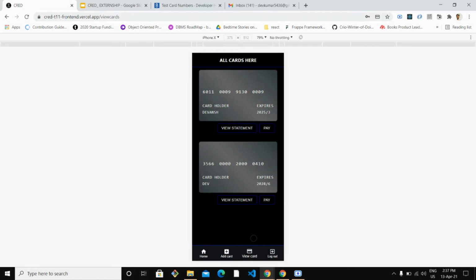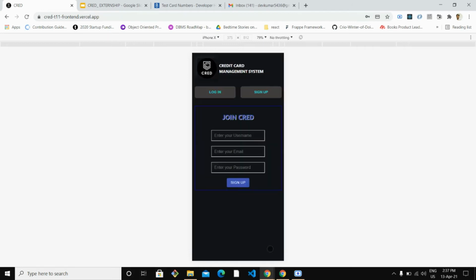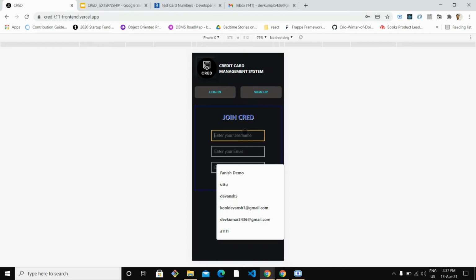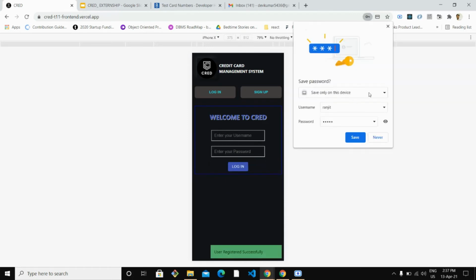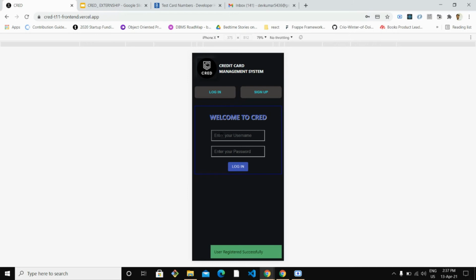Now the next part that I want to show you is the family member. Let's say the family member wants to add the first card. How can he or she add the card of this original owner? So let's log out from this account and create the family member account. Ranjit Shah. User registered successfully. And then Ranjit, and log in to this account.